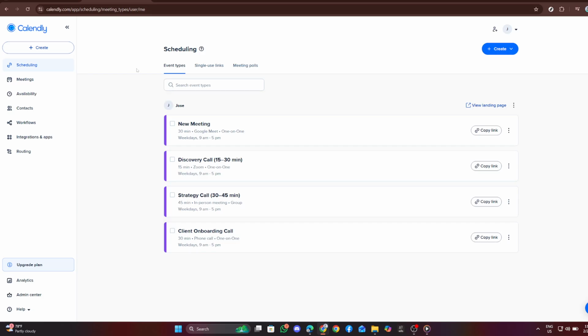Begin by opening your preferred web browser and navigating to calendly.com. This action will take you to the main page of the Calendly website where you can access your account settings.